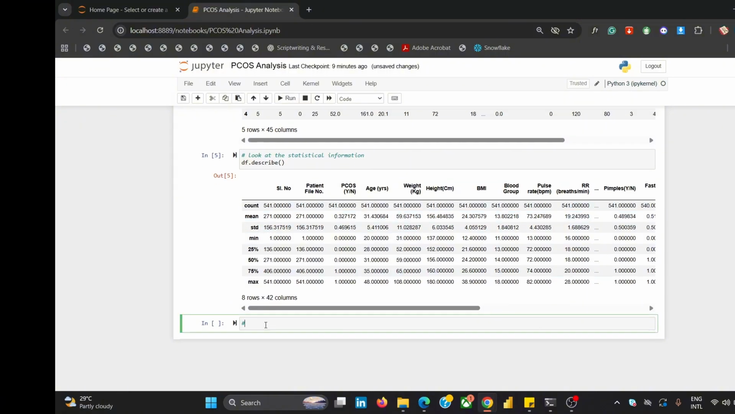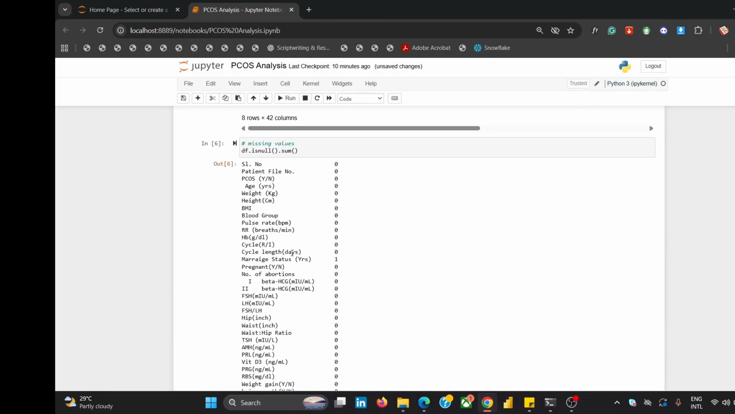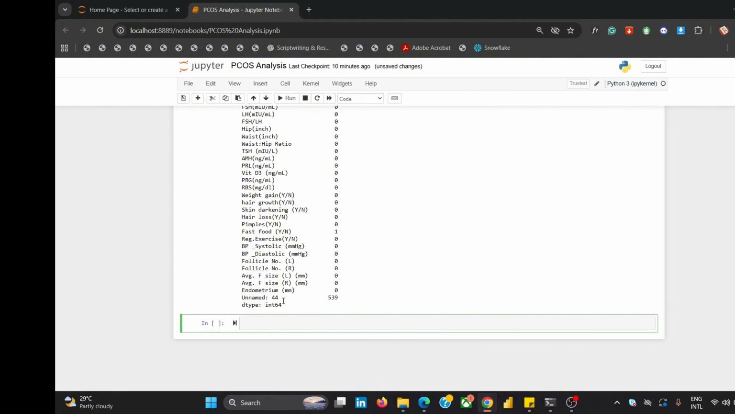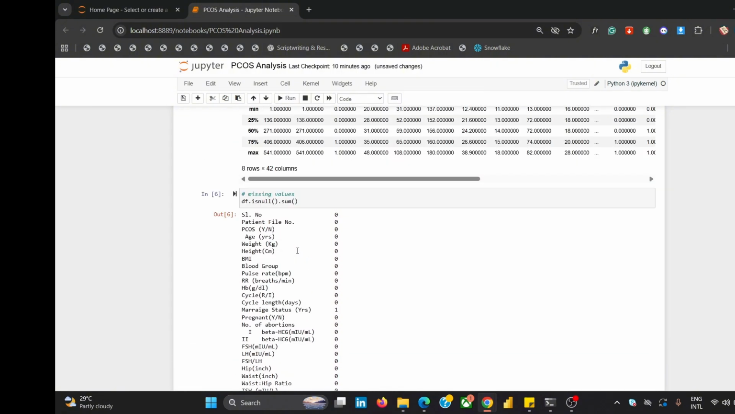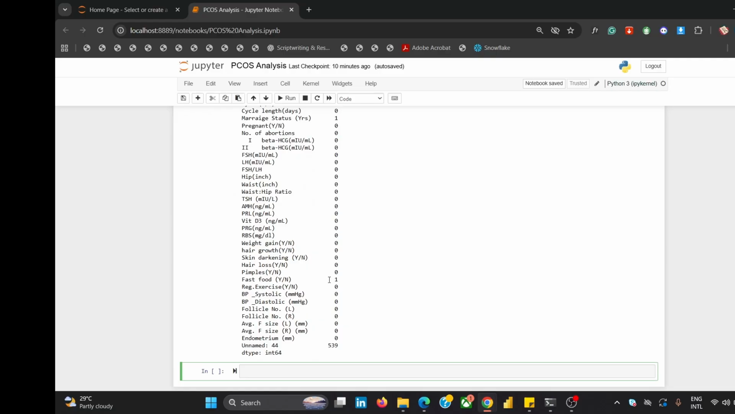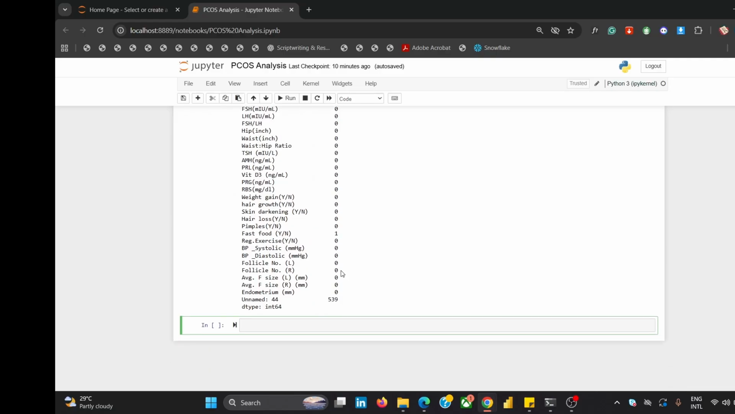Now the next thing I want us to confirm is I want us to check for missing values. Okay, missing values, right? Now we can simply say df dot isnull dot sum. All right, now let's go ahead and run this. Now this tells us if we actually have missing values. As you can see, we actually have one missing value for fast food.